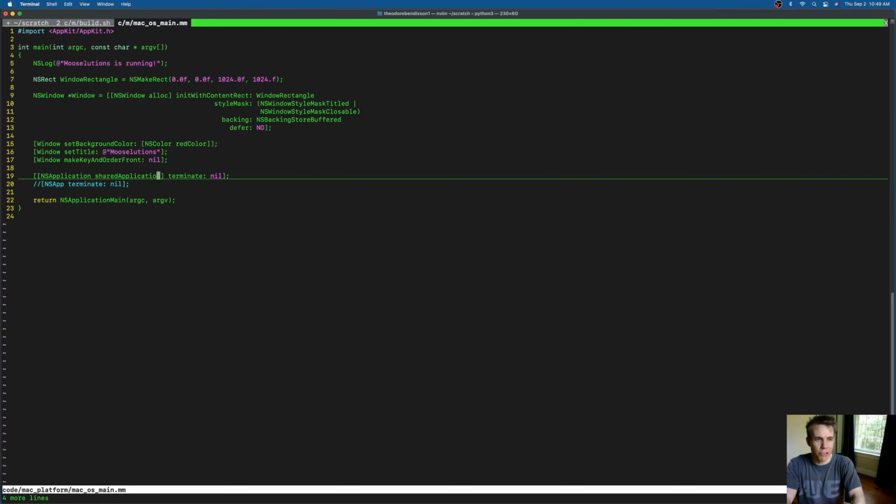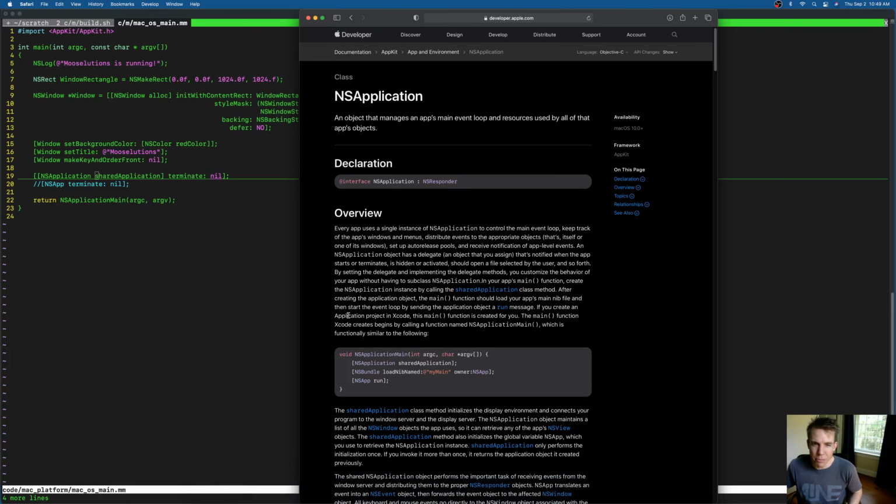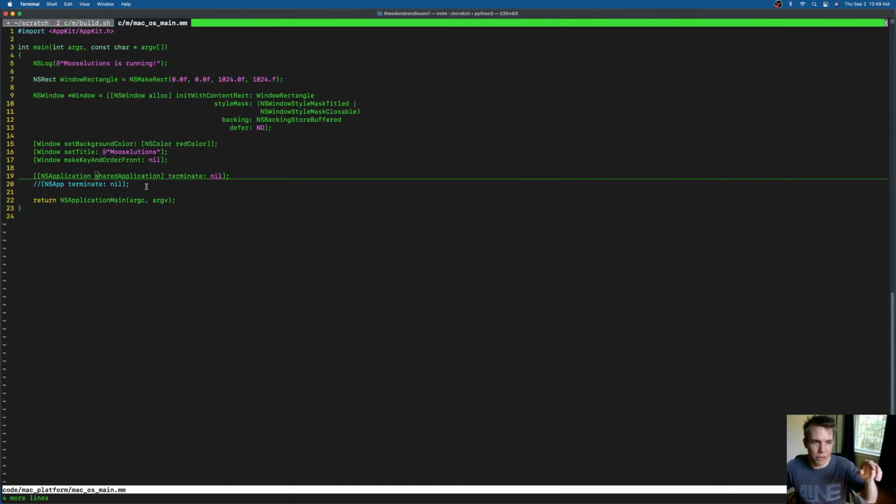So shared application, what's this all about? Again, this NSApp is just a shorthand for NSApplication, shared application. I'll explain a little bit about object-oriented programming. This idea of a variable that is attached to the class, to NSApplication.